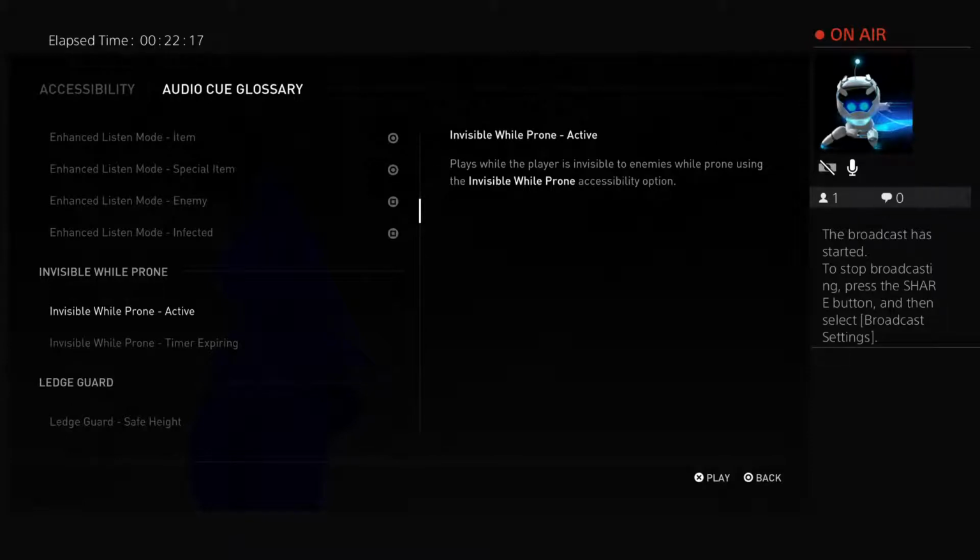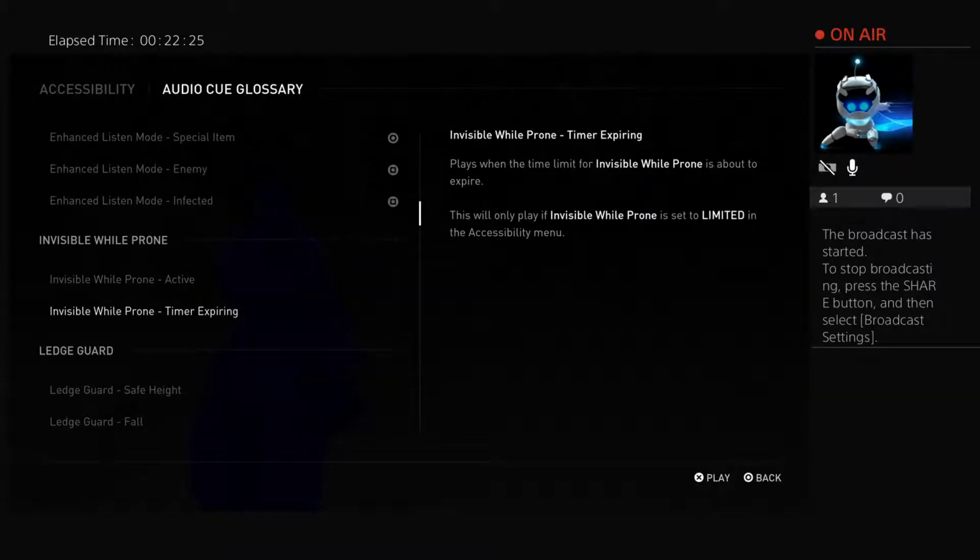Oh, that's nice. So you know the player is invisible to enemies while you're prone using the invisible while prone accessibility option. Nice. Invisible while prone, timer expiring. Oh, yeah, that's cool. Plays when the time limit for invisible while prone is about to expire.